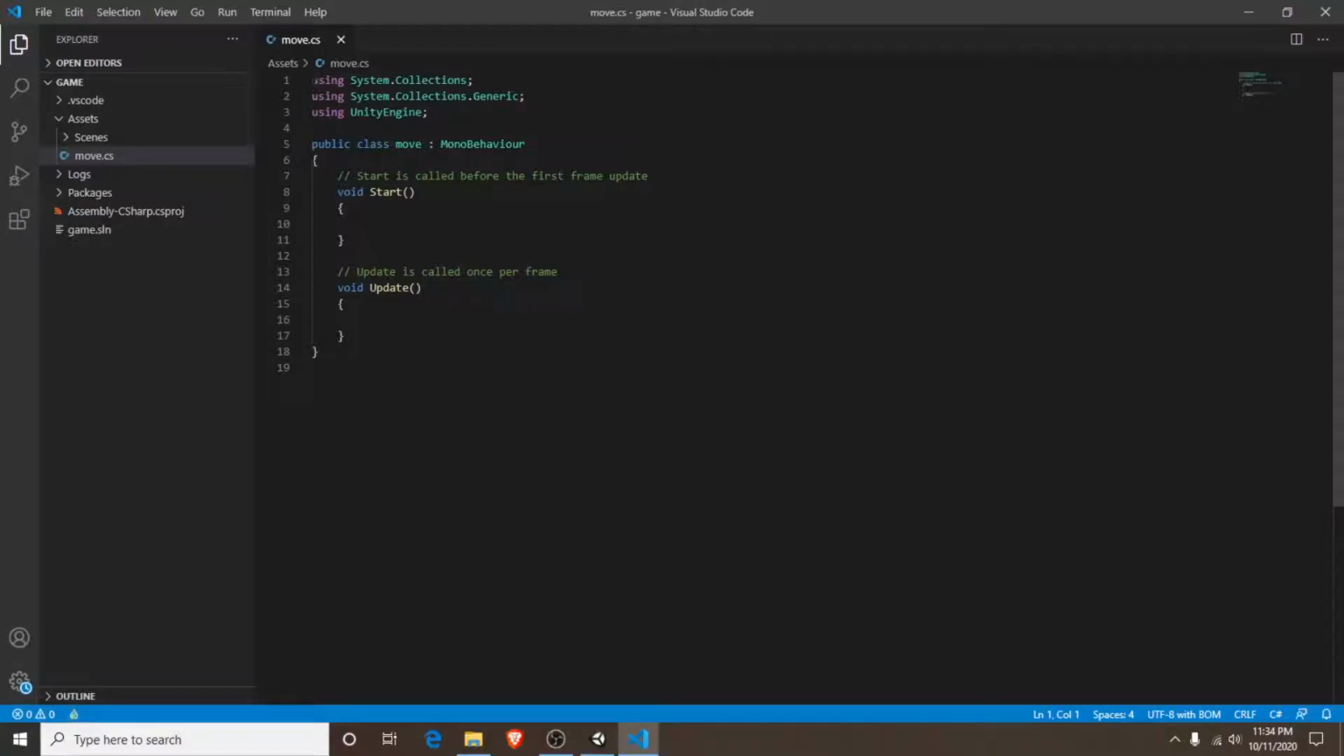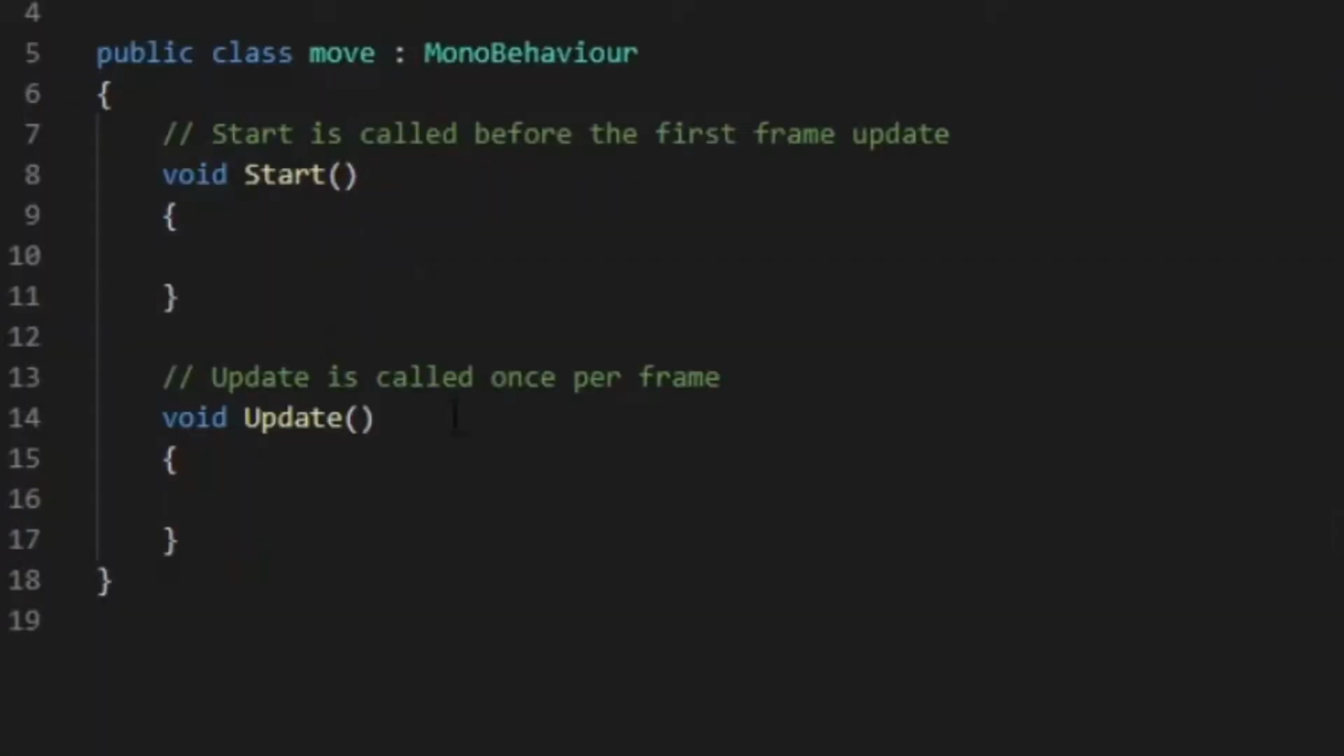In the top we can see it's using the system collection and the Unity engine, and there's a class which is our move, that's our file name, and then we have two functions inside it, the start function and the update function. The start function is used to run anything that's inside it once at the first frame, and the update function we use when we want to run the action every frame.